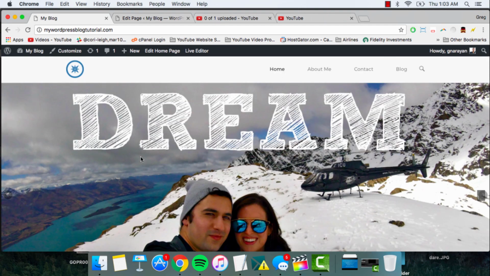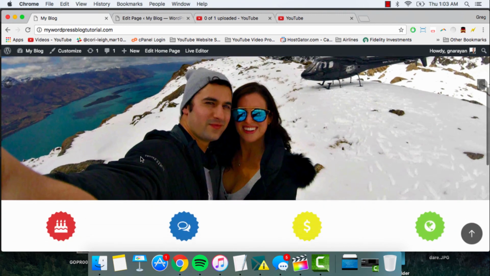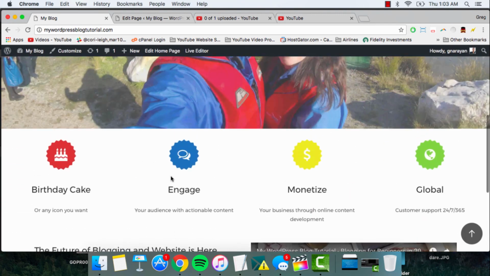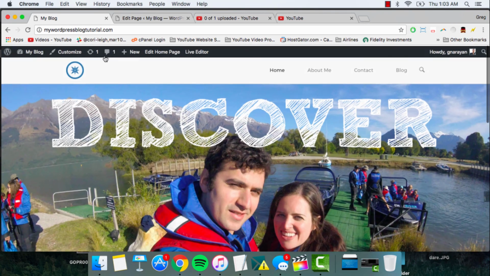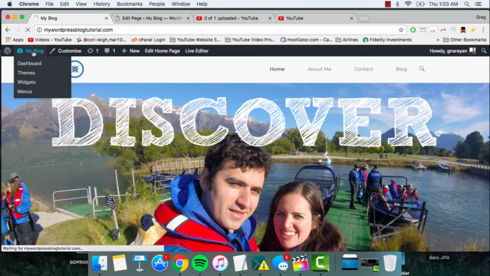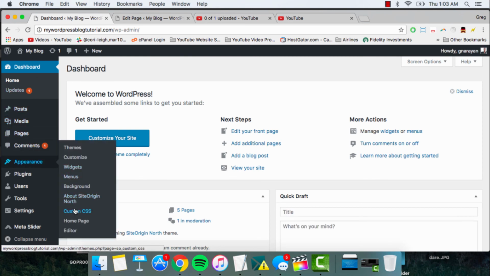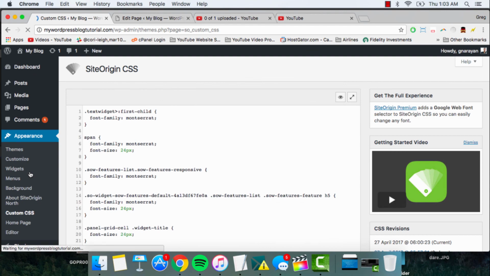All right, so last but not least, we need to make some changes to the font size and font family on our homepage using the Site Origin Custom CSS plugin. To do that, back to the dashboard. And under Appearance, just click Custom CSS. You'll have this section because we installed the plugin.